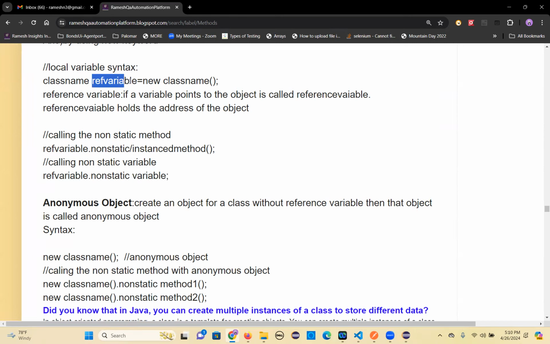Now with this object reference variable dot non-static method you can call. Reference variable dot non-static variable you can call. So again, I'm repeating, this is crucial. How can you call one class's non-static method and non-static variable? What is the answer you have to give? By creating an object for that class.